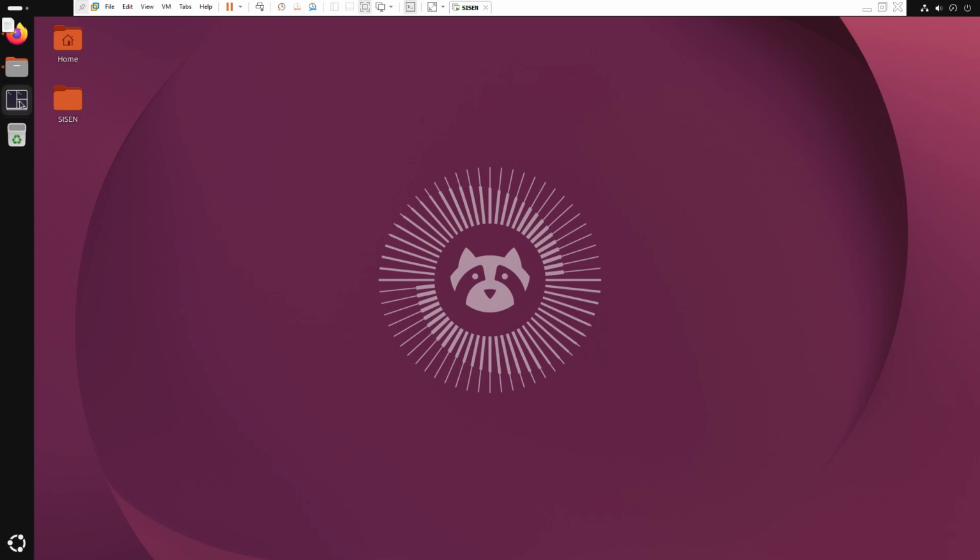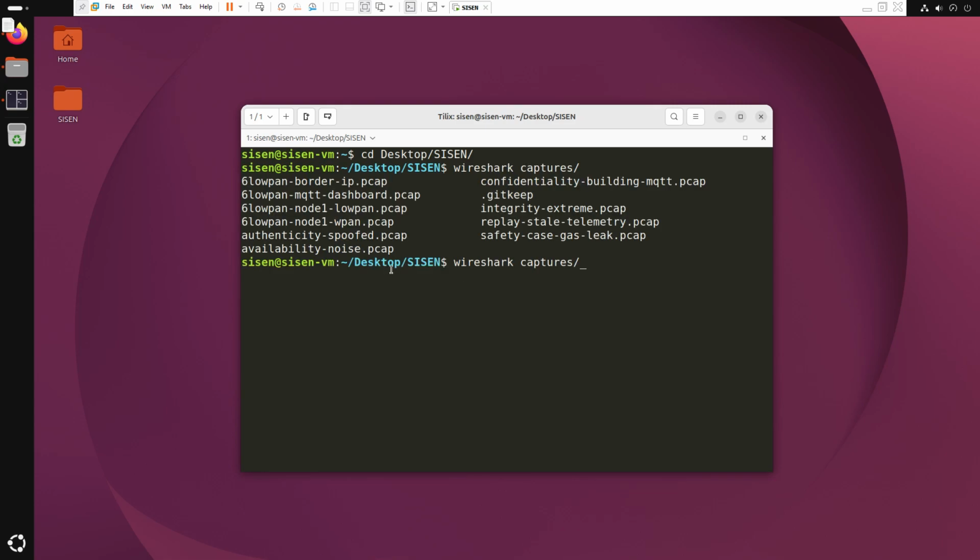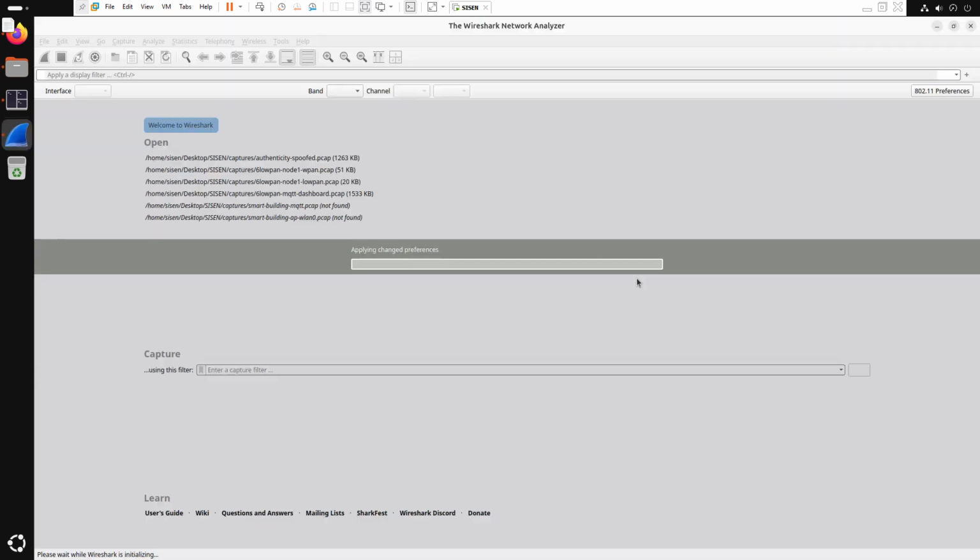For example, here we're going to open the terminal. We're going to go to desktop, SISEN, and we've captured the traffic in the captures folder. So I'm going to go to Wireshark and captures, and you can see there's a lot of captured files. These are from the first activities that we captured. We're going to look now at authenticity, so I'm going to open authenticity spoof.pcap.